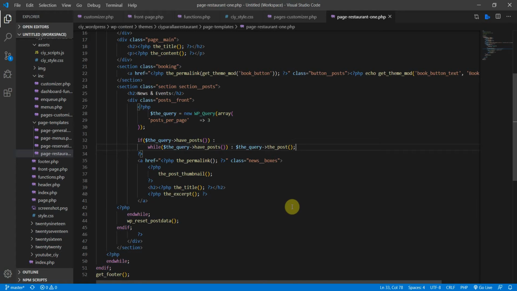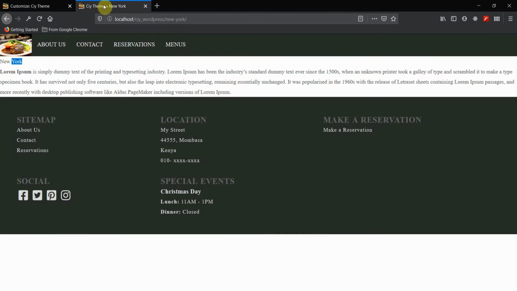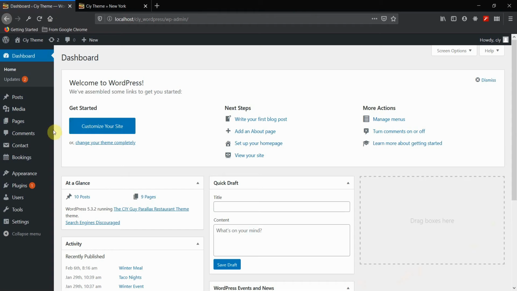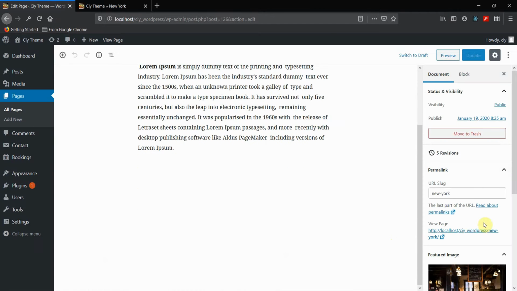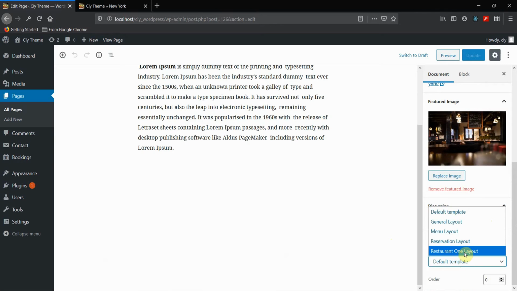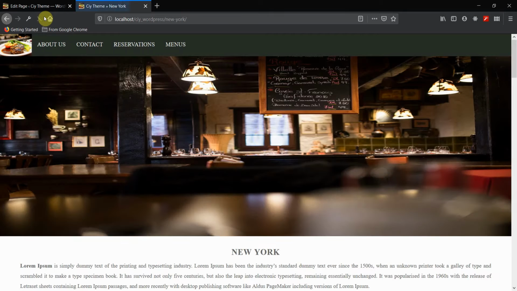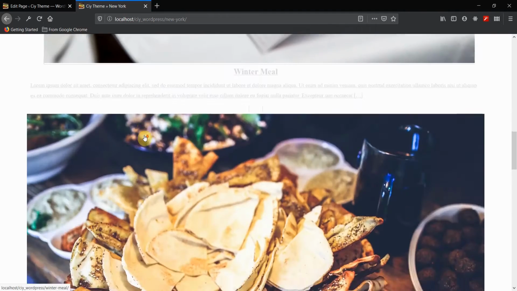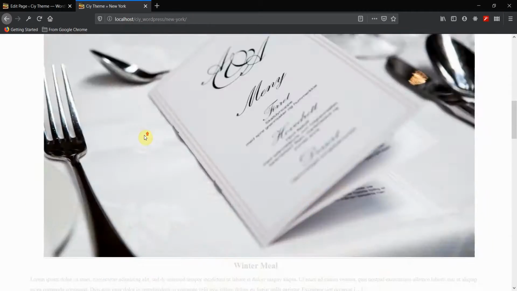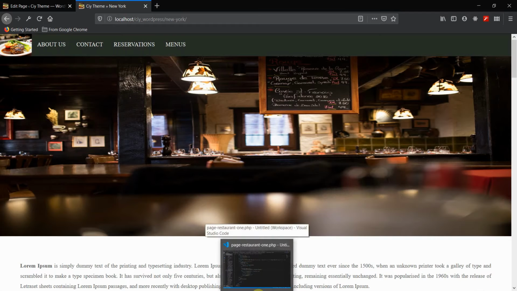Good, let's see what that does. Let's go to our front end and let's refresh. Yeah, right. So in our backend, let's go to the pages, and for the New York, let's add a default template right now. So let's do restaurant 1 layout. Let's update and let's refresh. All right, so we got the image there, New York, nice. The button there needs a fix, so it's the center. Yeah, news and events, so we're going to fix all this here as well. All right, good.